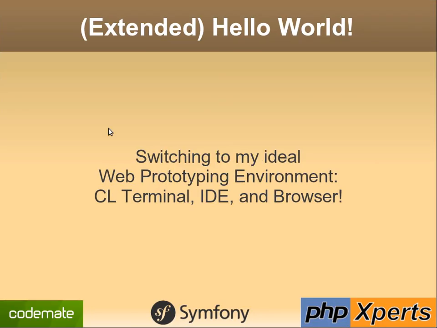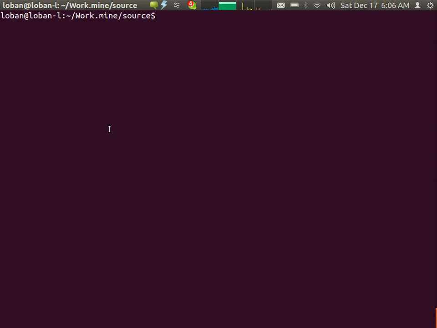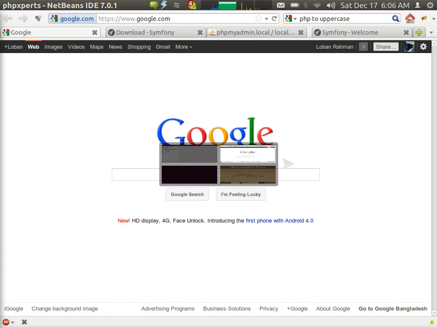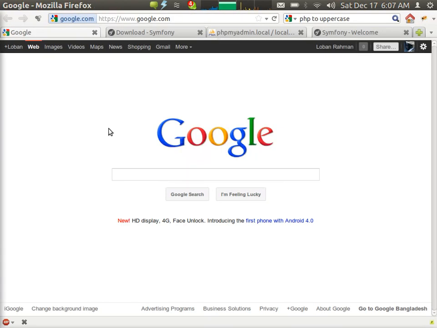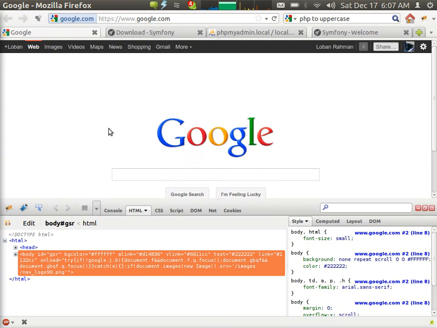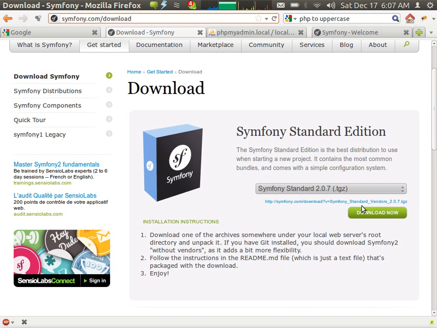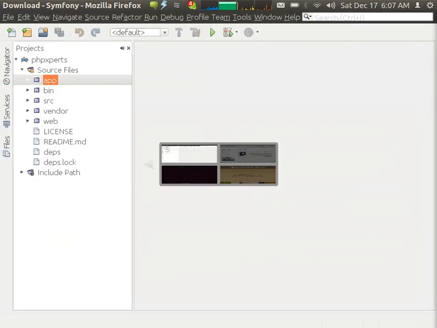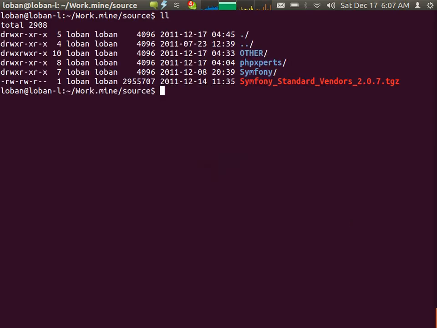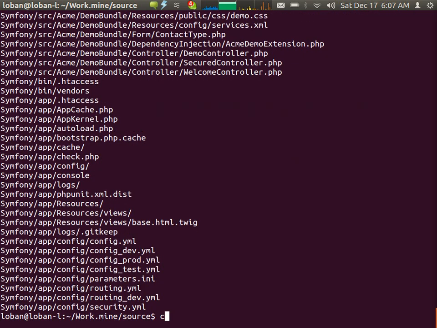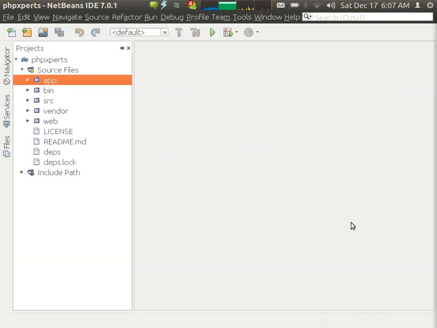In order to demonstrate the extended Hello World program, I am now going to switch to my ideal web prototyping environment: a command line terminal, an IDE, and my browser with favorite development plugins. Okay, so let's go to the Symfony website, download the latest version of Symfony. It will be like so. I'm going to unzip it and open it up in an IDE.